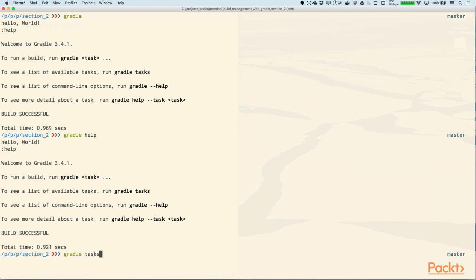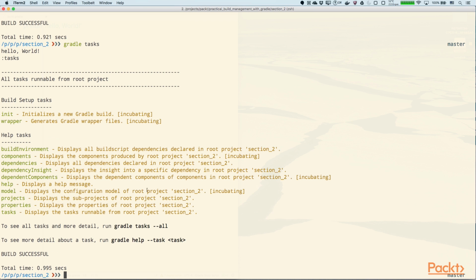Let's type gradle tasks. Let's hit enter, and you can see there is a list of tasks available in Gradle right out of the box. This is the init task that allows you to create a build from scratch. There is a wrapper. We will take a closer look at this task a bit later. And there are some helpful tasks that allow you to print dependencies within your project, components, the build environment, the configuration model of the root project or projects, or properties or tasks.